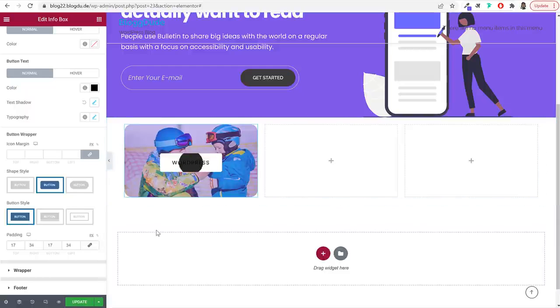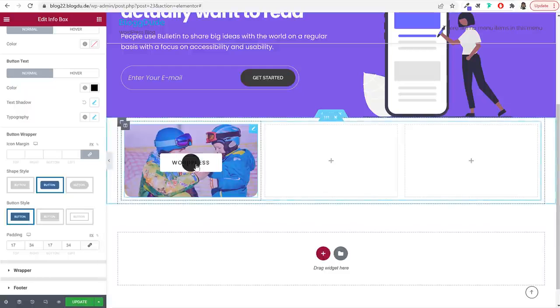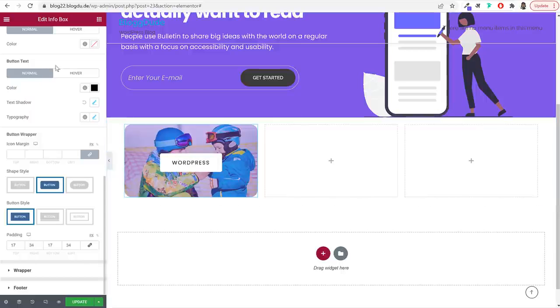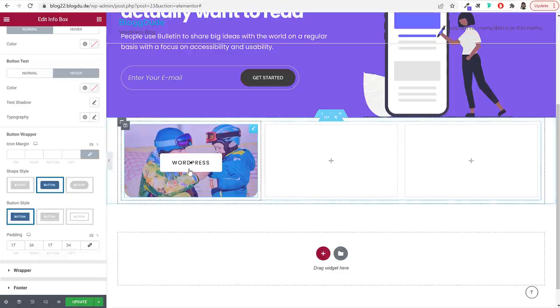Now the only thing left is to change the hover style. So when you hover this thing, as you can see, the background color turns into this black color, but the text color is also black. So under button text, I'll select the hover color, and when you hover this button, the text color should turn white. So I'll select the white color. And now as you can see, this is looking better.